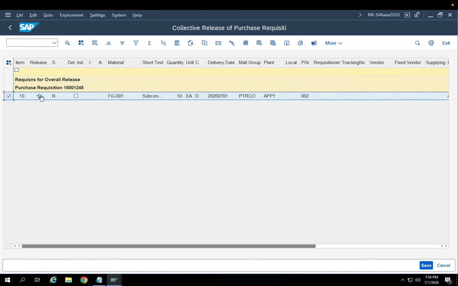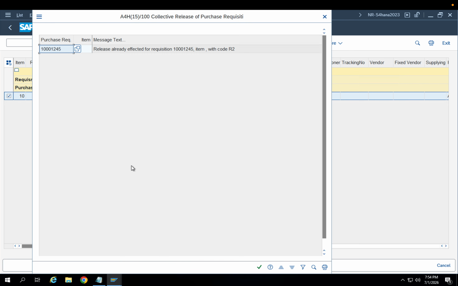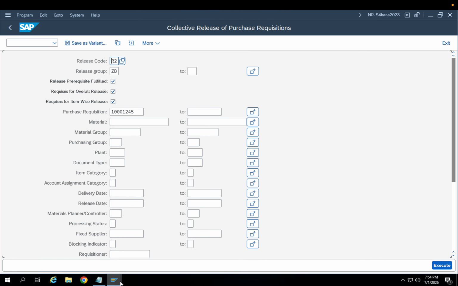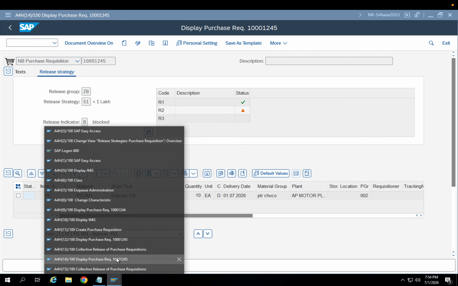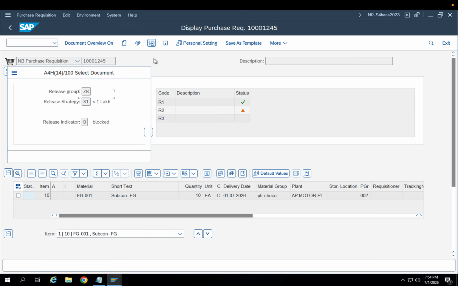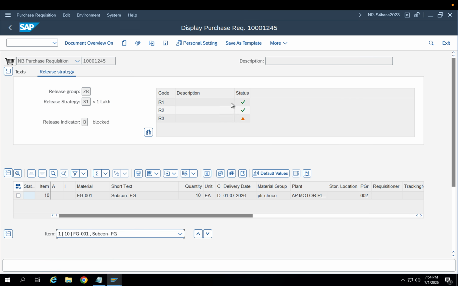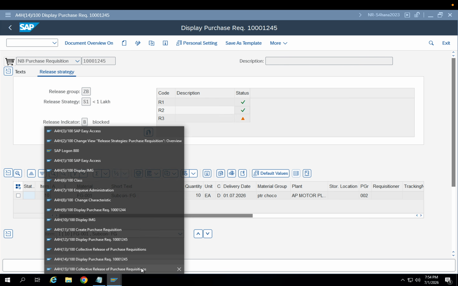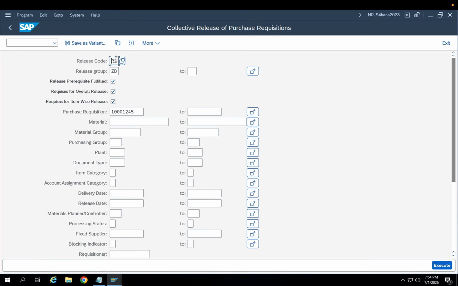You have to select the line, approve, and save. Then it will show that level 2 is also approved. You can now go to the display of the purchase requisition and refresh it, and you can see the second level is approved. Then for the third level approval, you now have to change to the R3 code.